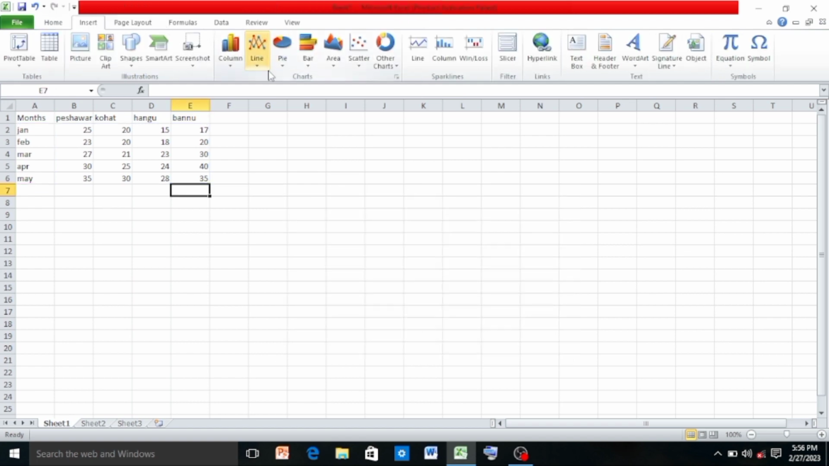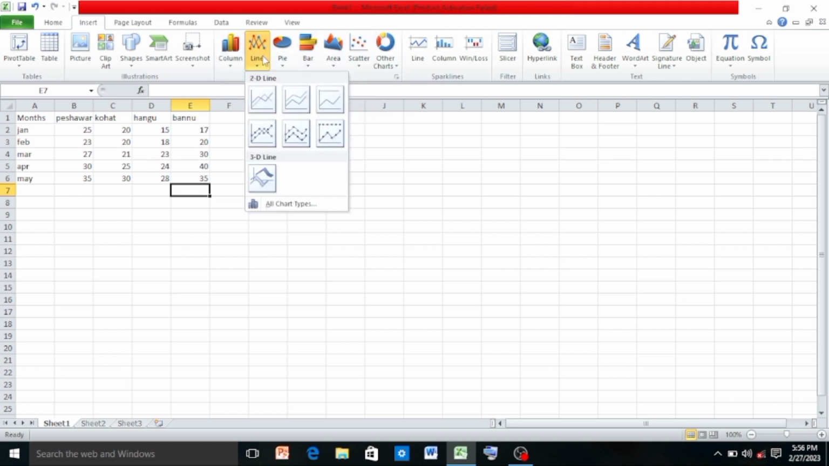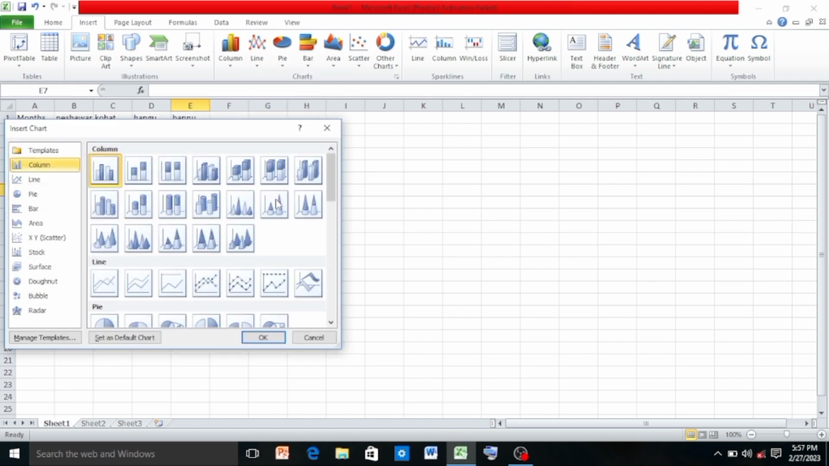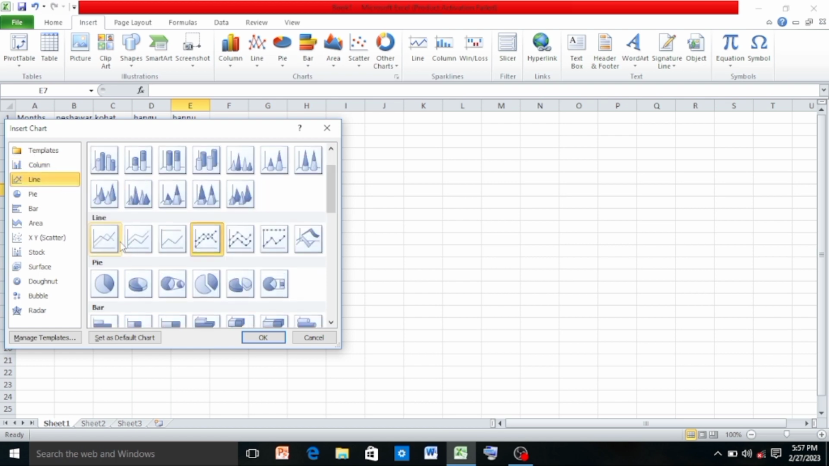Click on Insert and then click on this line chart. Now you have two types of lines over there. In the 2D you can take any type of line. This one will be in 3D. You can even click on Other, then again click on the line. So these are different charts. I'm going to select the first one, then click on OK.